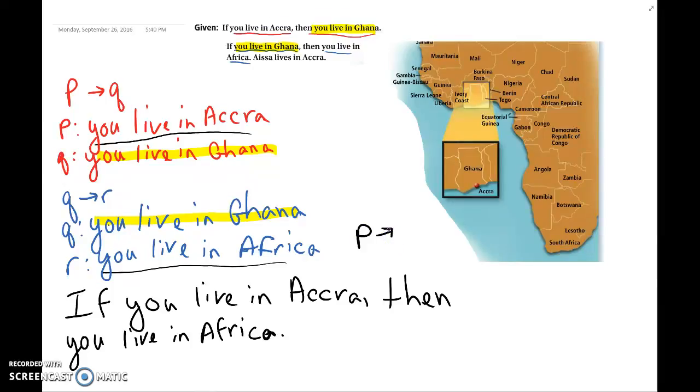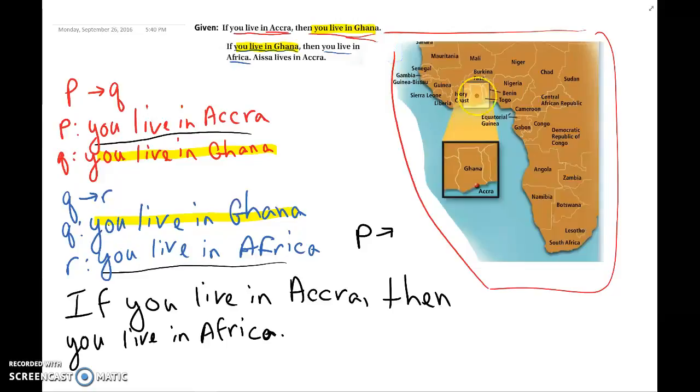Now, the law of detachment is making a statement that's true. All right, so in order for us to use the law of detachment, we have to first verify that Accra is in fact in Ghana. And over here we have a map of Africa. All right, and here they close in and they tell us that this part is Ghana. And then they say Accra is right here. So Accra is in fact in Ghana.